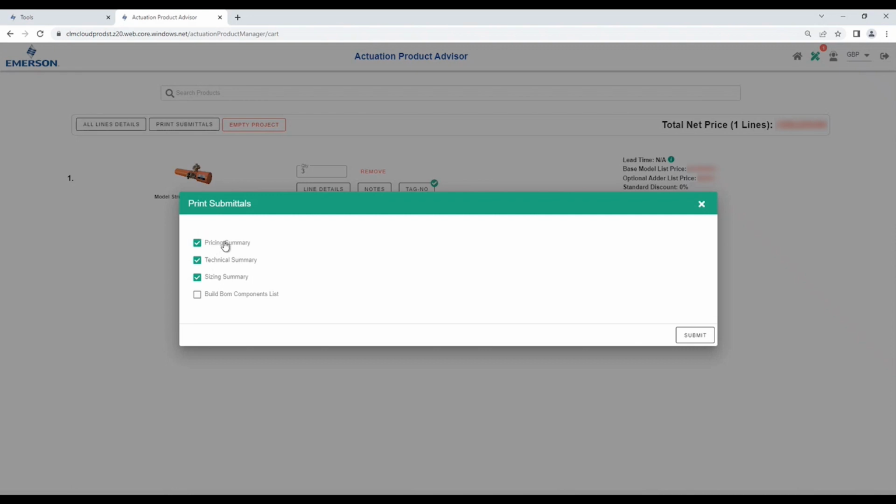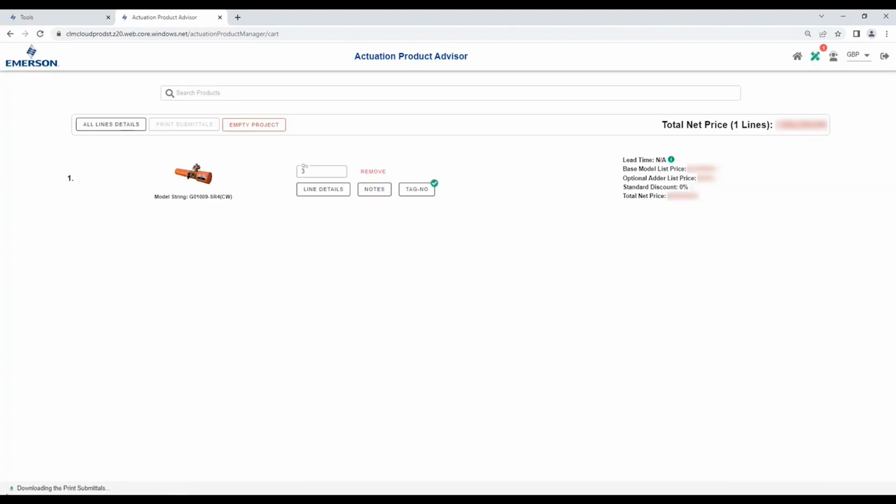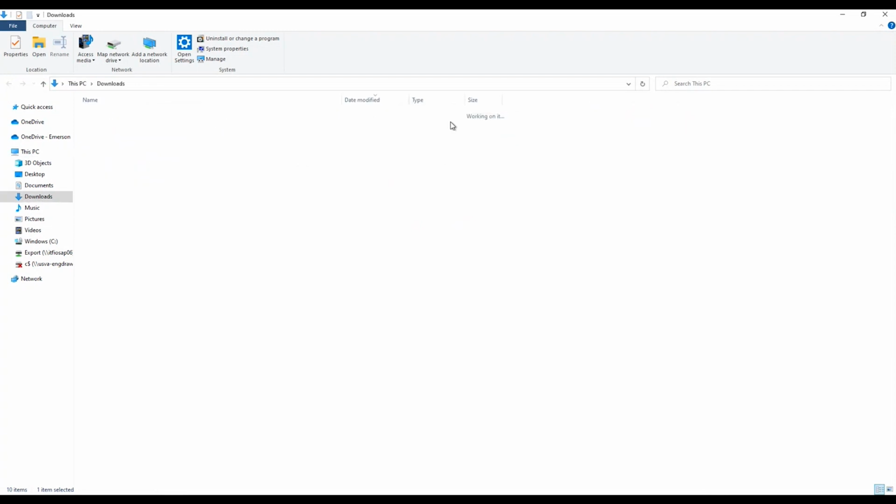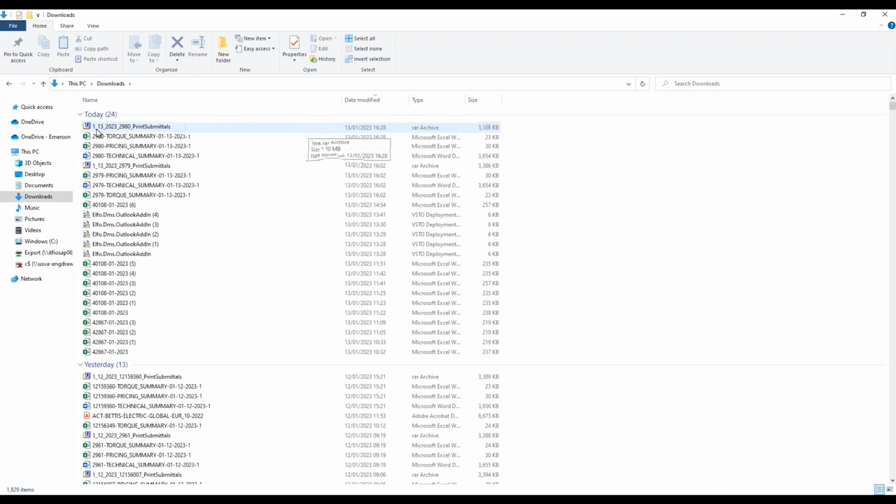You can download a pricing summary, which is in Excel format, a technical summary, and the sizing summary, which will contain the actuator plus valve torques that have been entered. Once you have selected the options you want, click the Submit button. The information you requested will now be downloaded to your computer as a zip file. Once the zip file is finished downloading, you can click on it to extract that information onto your computer. You can then view that information from the location to which the files were extracted.